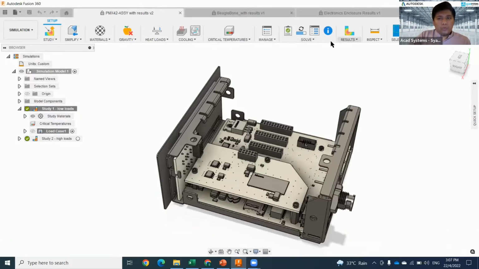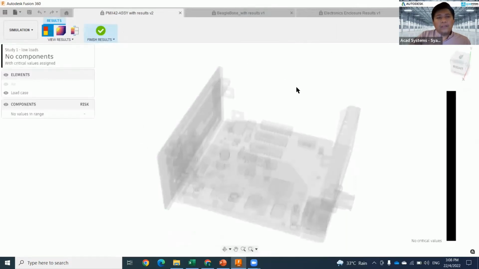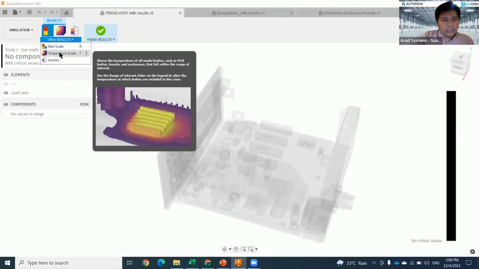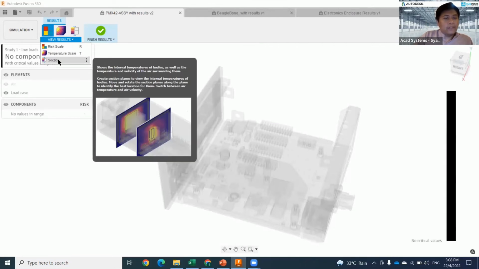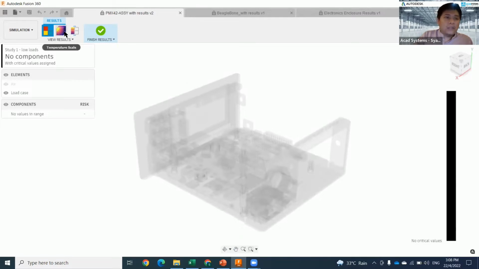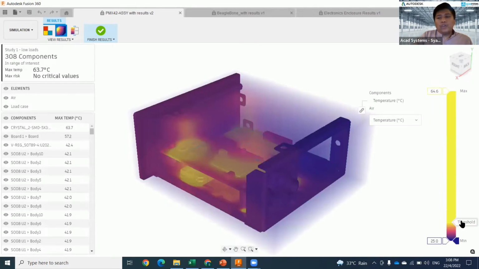To study the result, what you need to do is click on this simulation result. When you click on this button, it brings you to another interface, another page that has all the results: risk scale result, temperature scale result, and also section. Since I didn't set anything for this risk in this model, I just want to focus on the temperature scale. Click here. This will be the result that we are able to get.